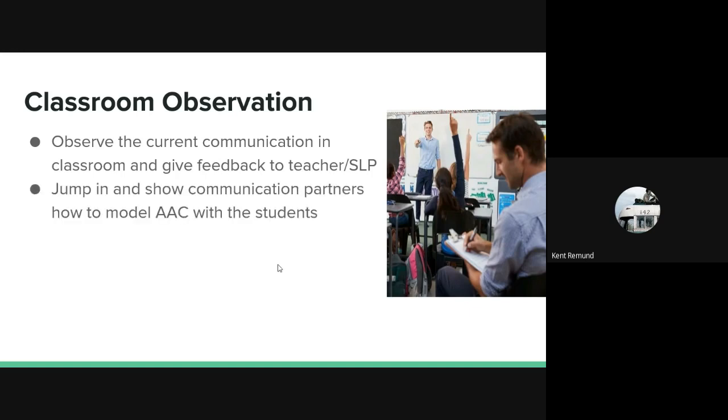But while we're there, if we can, we try to actually jump in and get down on the floor with Johnny with his iPad and show how we can model in this environment with him as well, so that the parents can actually see it in real life and not just in a video.